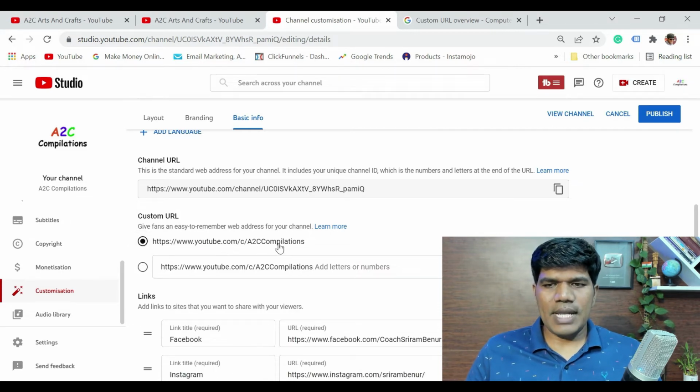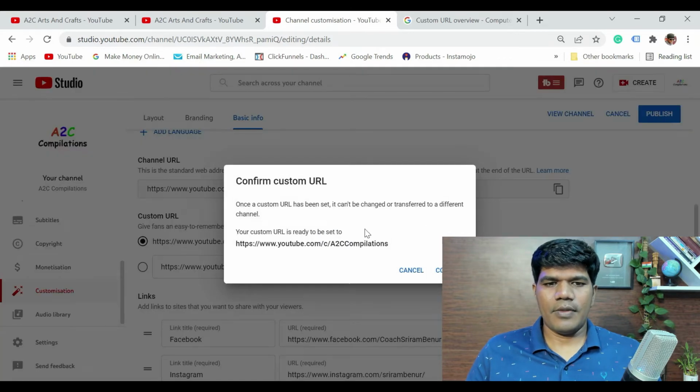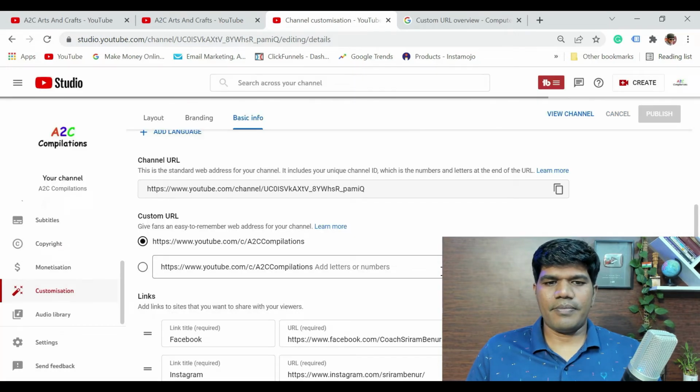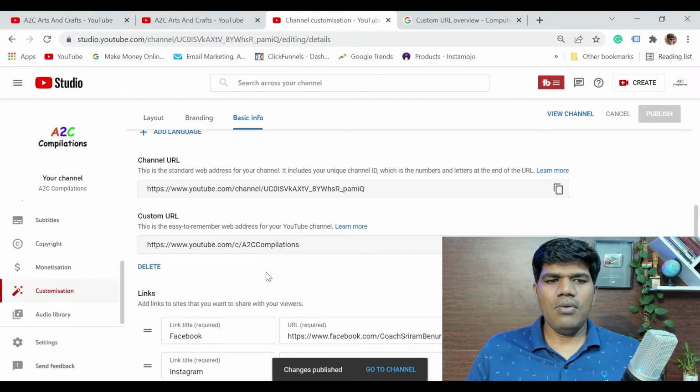Once you select this, click on publish. Here it says, once a custom URL has been set, it can't be changed or transferred to a different channel. It says it can't be changed. Now, let me tell you, there is an option how you can also change it. Let me just click on confirm. Now, the custom URL has been set.